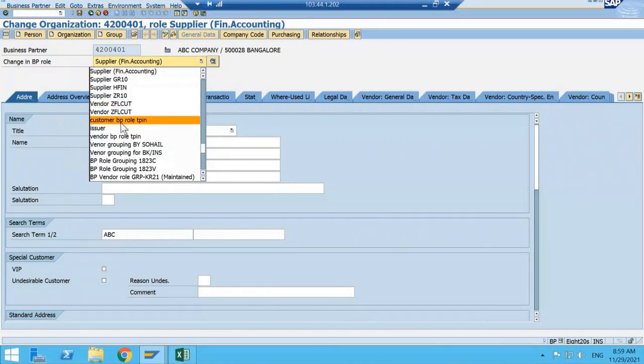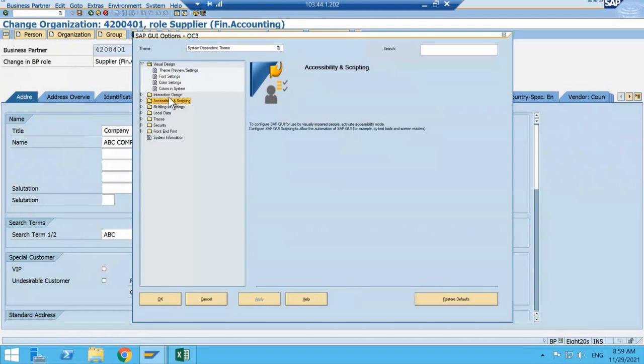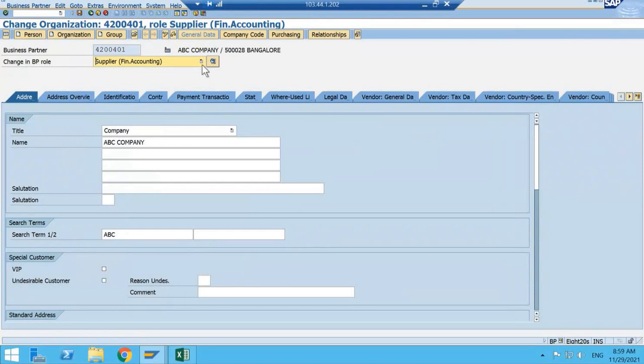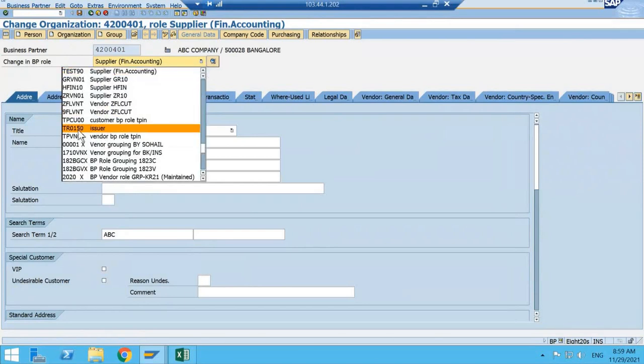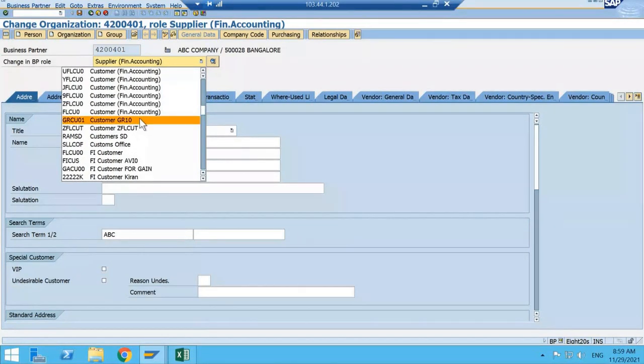If you don't see the values, just come here, click on this icon, customize local options, visualization 1, show keys within drop down. Just select this, apply, and click on OK. Now you'll be able to see the values also. We were able to see the description, but now I'm able to see the values also. What were the initial values? So I have to select FLVN00.